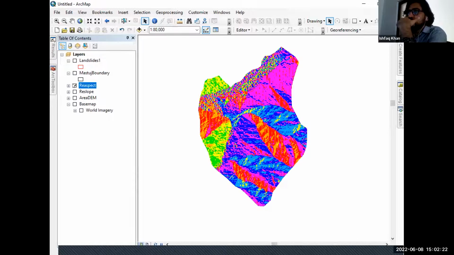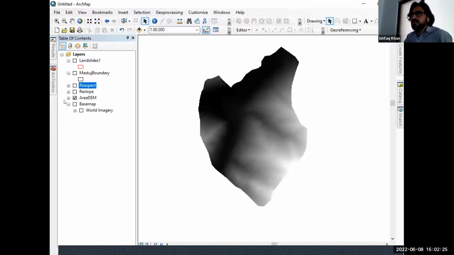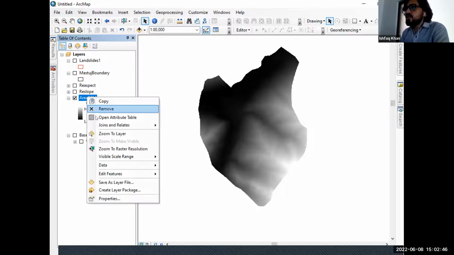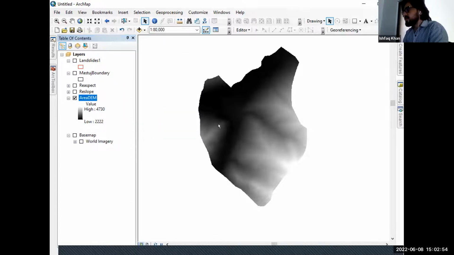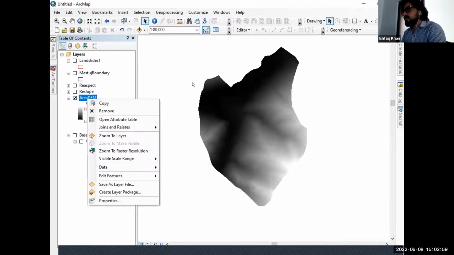The elevation map, the DEM, digital elevation model, I have already explained. You have a digital elevation model over here, and if you see its legend, it is from the low value of 2222, and the maximum value is 4730, and this is in meters. Yes, of course, in meters. So it already shows you the elevation of the area. This is exactly your elevation map, but you just need to reclassify this into specific classes.